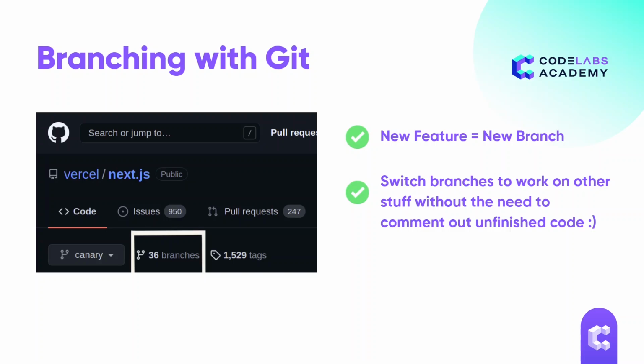Using Git and GitHub makes this whole process a lot easier and also records what happens in each save or commit you both do so people can later understand which feature was introduced when and by whom. This way, you can also work on two features at the same time. For example, you can have one half finished work in one branch and then switch branches to work on other stuff without the need to comment out all the unfinished code.